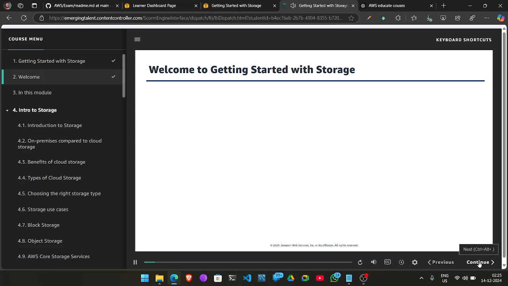Welcome to Getting Started with Storage. This foundational level course is written for people who are beginning with cloud computing and AWS services.